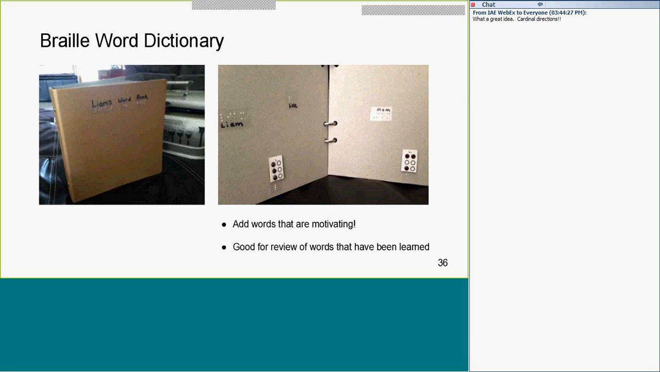Example, this one is just for fun. A word dictionary I made. The classrooms my son has had have these word walls on the wall, and they're up high where, if you're sitting at a desk, you can see print, but if you're a braille reader, that's not accessible to you at all. So I made this word dictionary, and the purpose of it was to bring the word wall accessible back down for him.